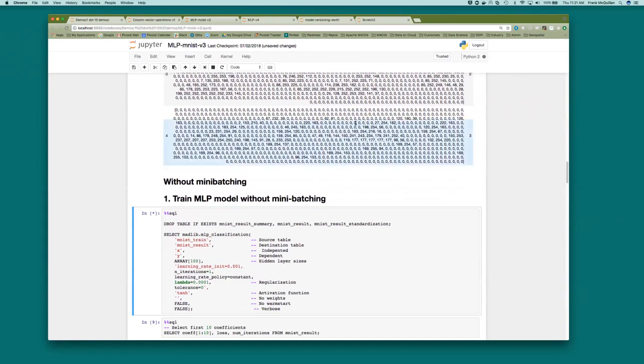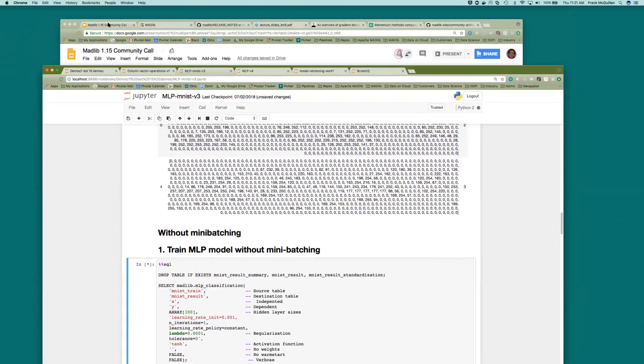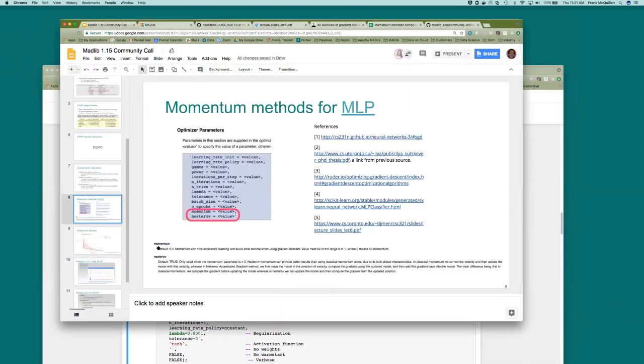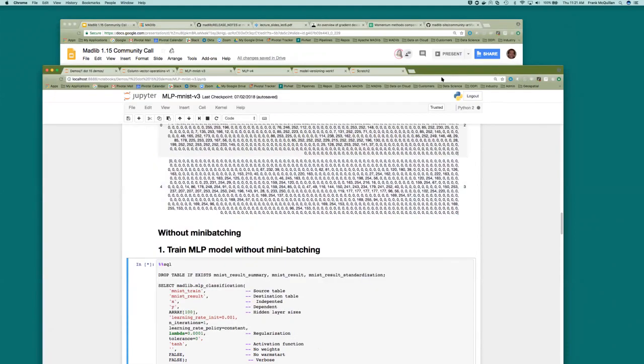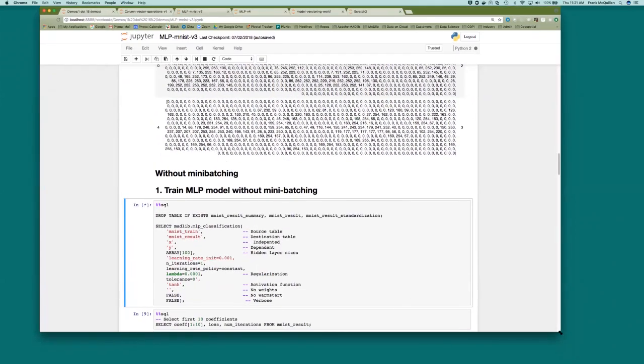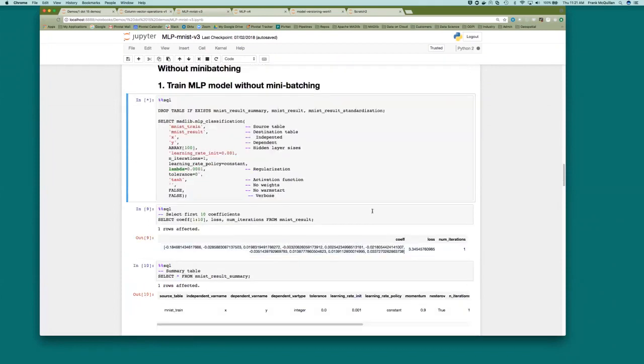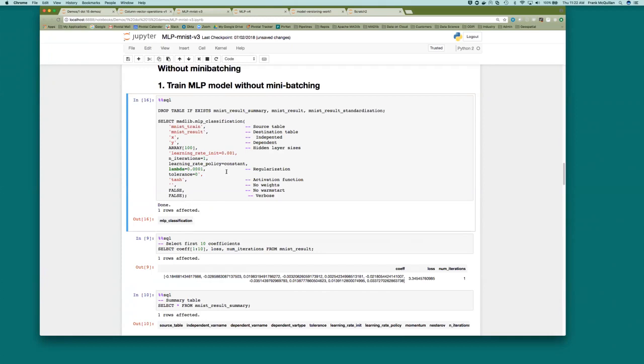While this is running, you can look back and see that for momentum, the default is 0.9, and Nesterov is on by default, true. It should take a few more seconds to run this model. This has a single internal layer with 100 nodes. And you can see it's finished running now.